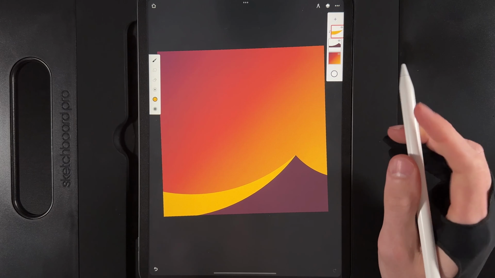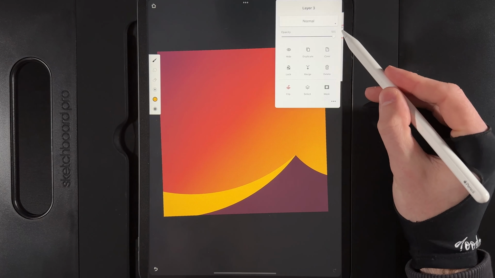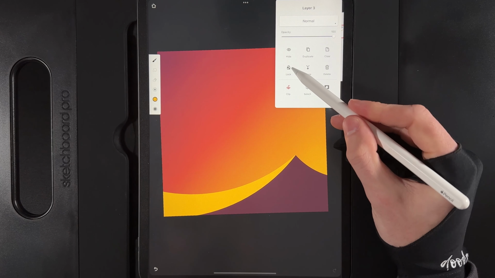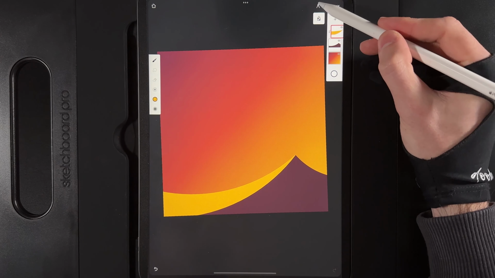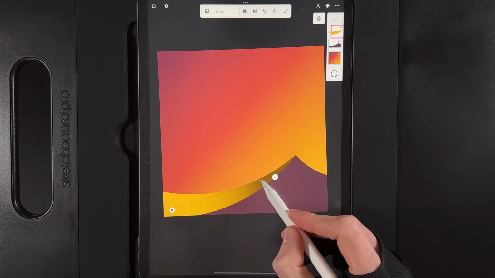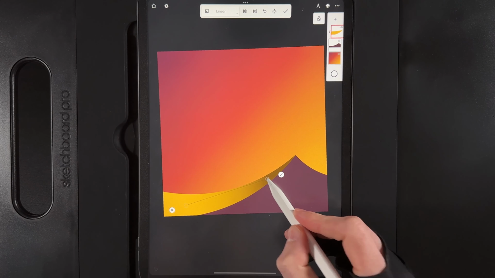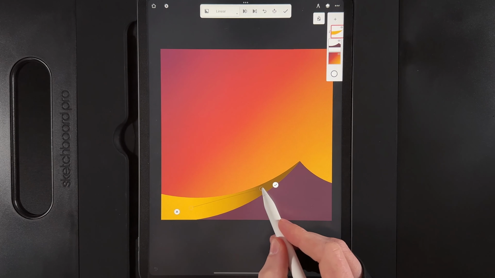So now we've got that shape, we can now add some extra gradients to both these areas. So I'm going to go ahead and tap on the yellow area layer and go to the option of alpha lock, which means we can't paint outside of it. Now, if we go to our create options and go to gradient, we can draw a gradient inside that space. So I'm going to draw in a gradient like this from here to here. And let's just draw that in again.